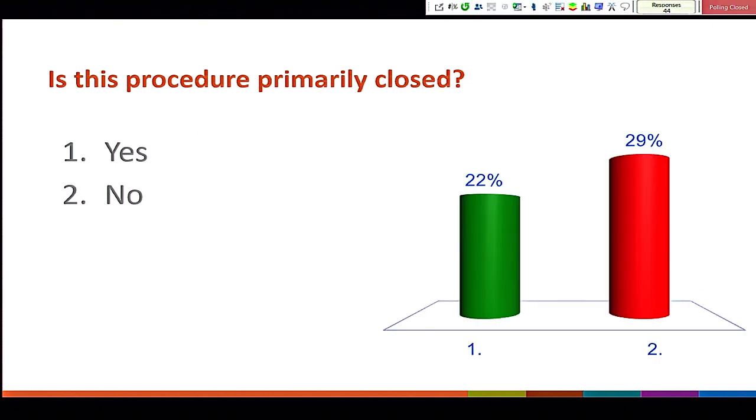Okay, I'm going to close the poll. Those numbers are not right. I'm wondering if some of your clickers are not registering.